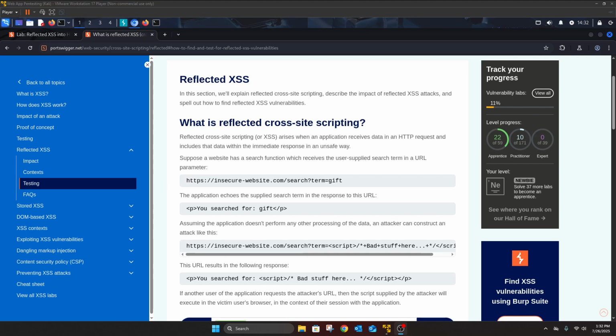Today I'm going to be teaching you guys about what's called reflected XSS, which is reflected cross-site scripting. We'll be using PortSwigger's lab because it's really easy for you guys to spin up. It's free, so you can try this at home. So I highly encourage that.